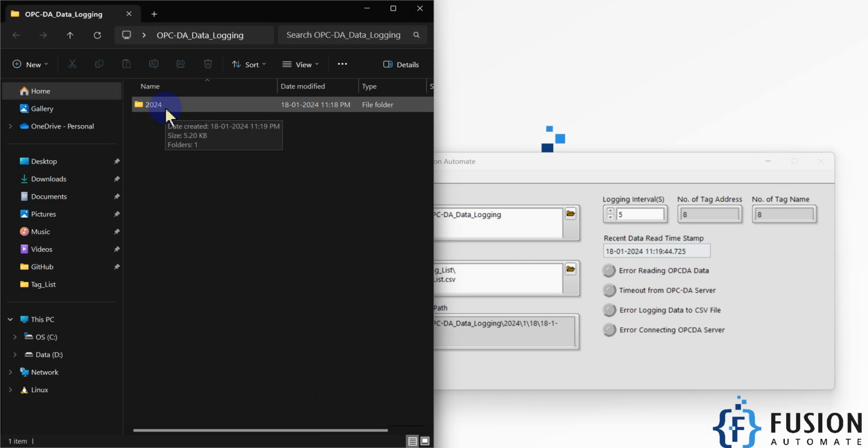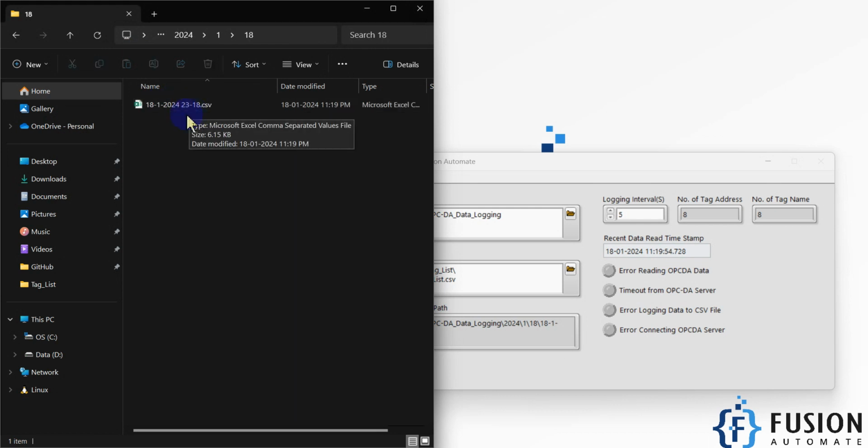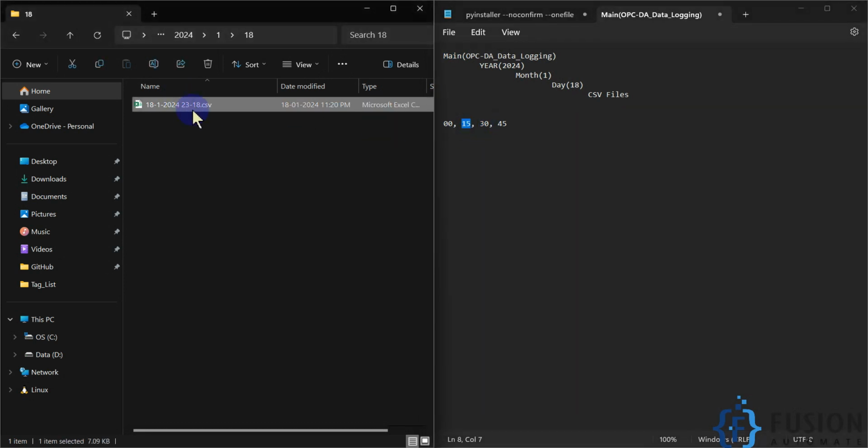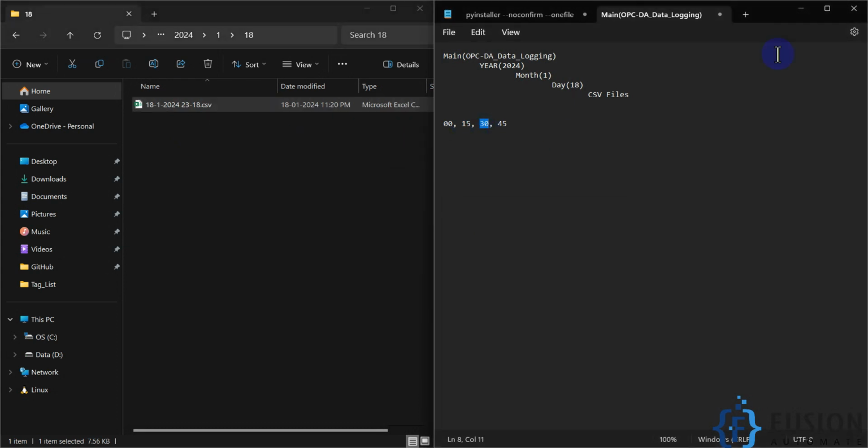So you can see the folder 2024 is created. Inside that we have a month folder, which is January. Inside that we have a day folder. Okay, and inside that we have a CSV file. As I told you, it will create the next CSV file at 30th minute. Okay, because the 25th minute has passed, so it will create a new CSV file now, and then after, the next file will be generated at 30th minute.